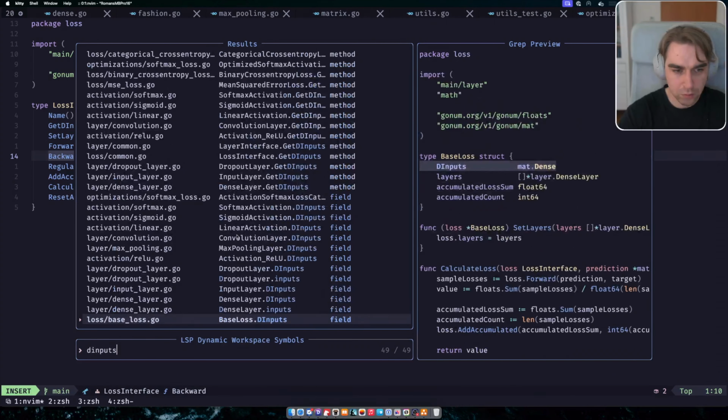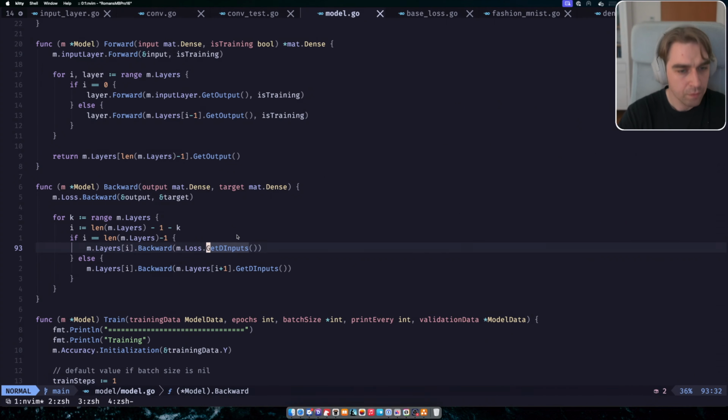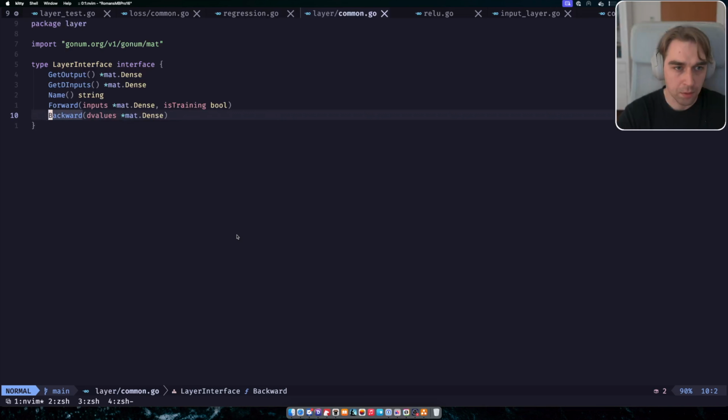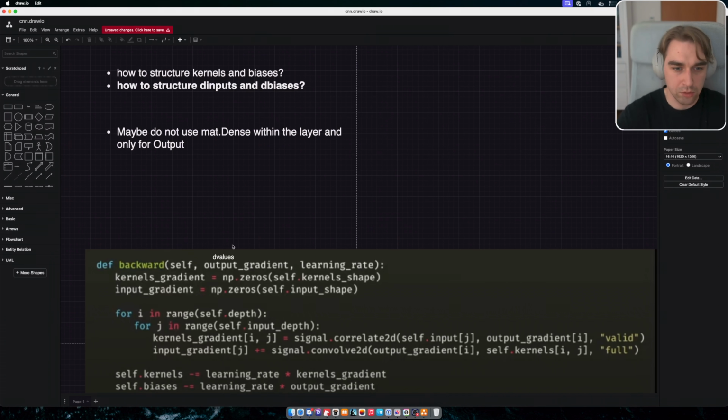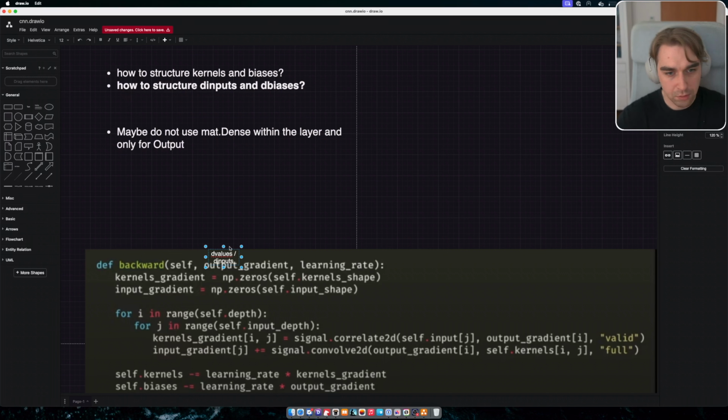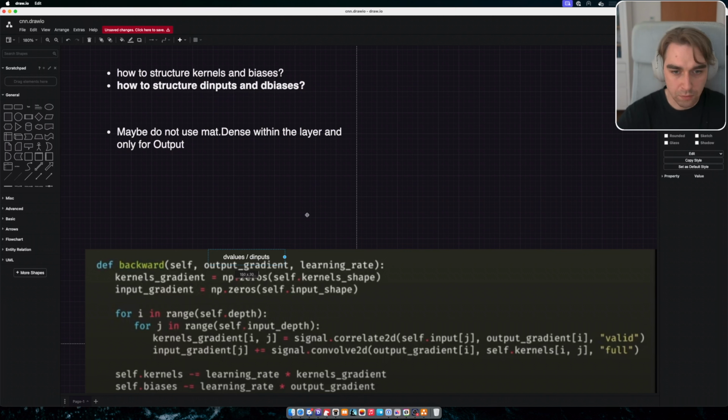Not the inputs. It's the input, it's something that we pass into the backward method, and that became the values. Basically, yeah, it's the values slash deltas, right? So this is for this one.